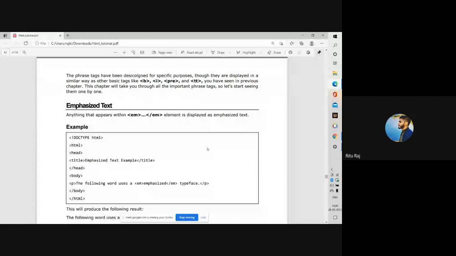So now come to HTML phrase tags. The phrase tags have been used for a specific purpose, though they are displayed in a similar way to other basic tags like the B tag, I tag, and TT tag. Here, these are the basic tags.